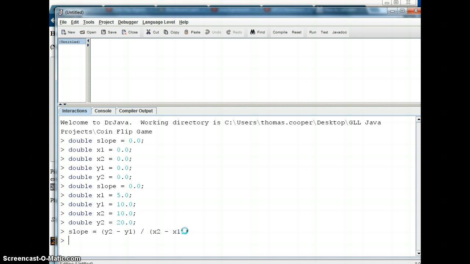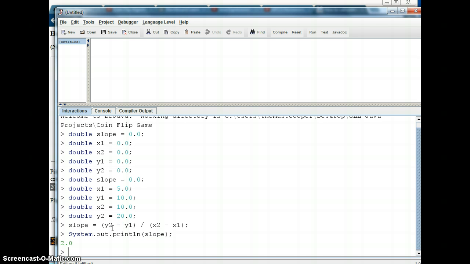Now notice it did not print out the slope. Remember from your reading that we need to use System.out.print in order to print out the value of our slope. So we'll type in System.out.println for print line, and then we want to print out slope, the variable slope, and we'll end in a semicolon. And you can see our slope is 2.0.